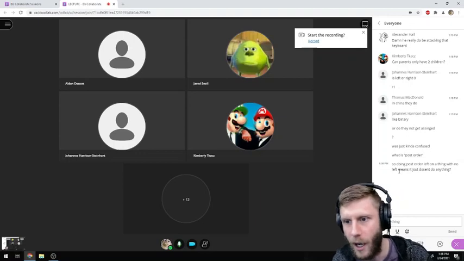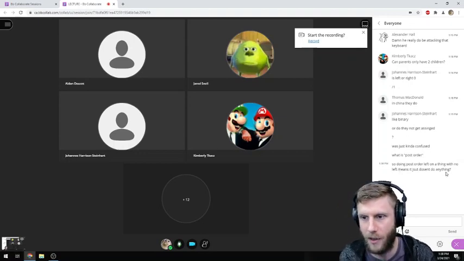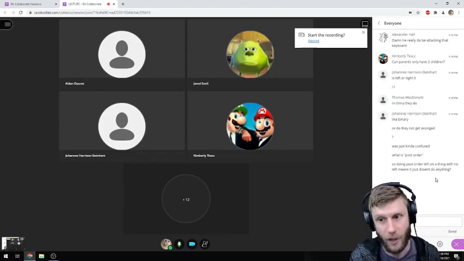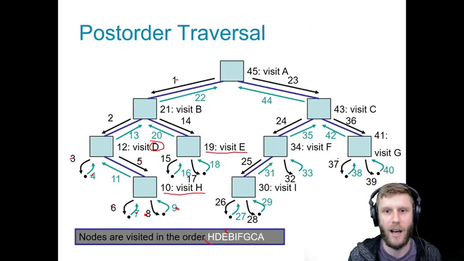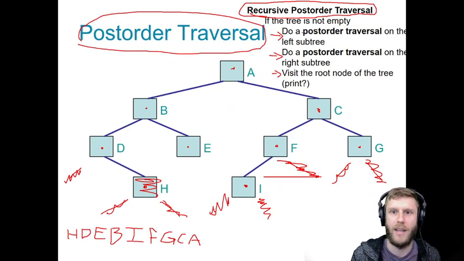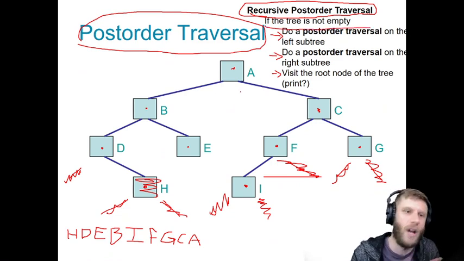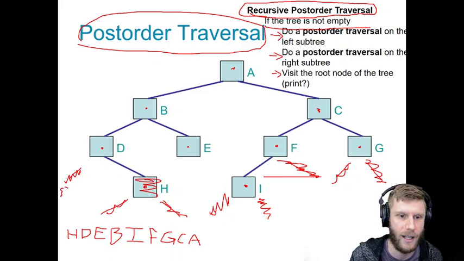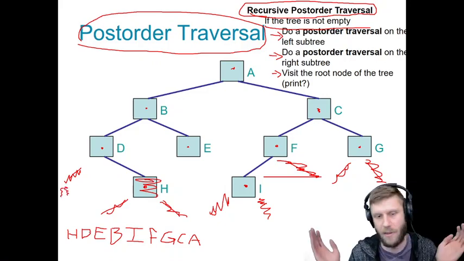So doing post-order, left on a node with no left means it just doesn't do anything. Effectively, yes, but the algorithm is: if the tree is not empty, do this. If the tree is empty, we do nothing, because this right here is an empty tree. Nothing there.